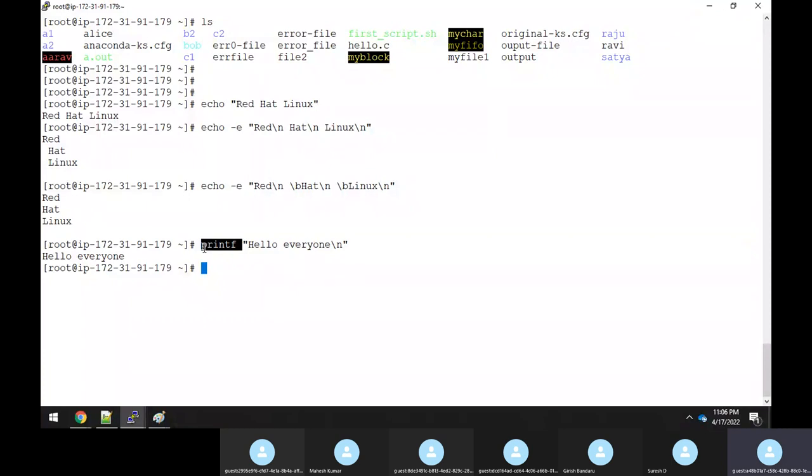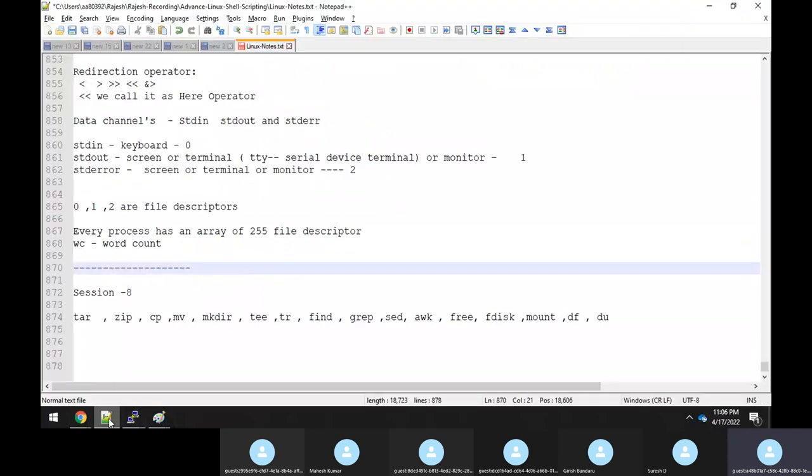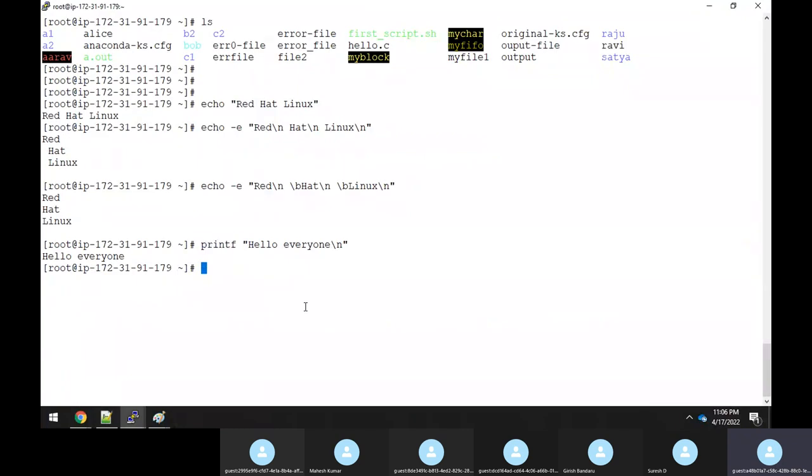Okay guys, now you have some more commands like printf and echo. There are some more commands, for example the tee command. First we'll see the tee command.